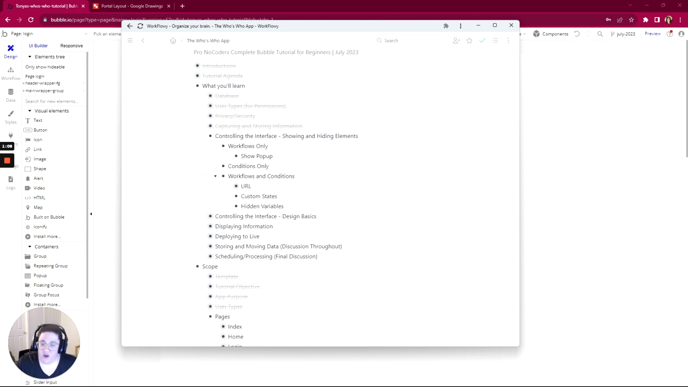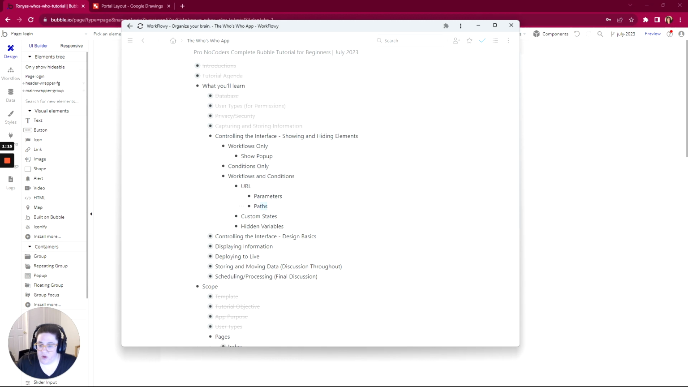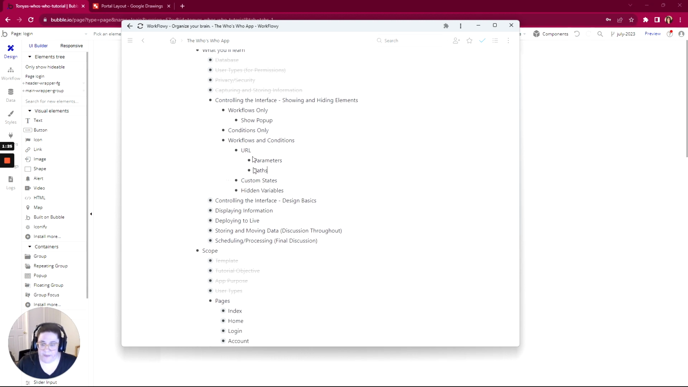And then also we've done a combination of workflows and conditions. So specifically, we've used the URL to store a little bit of information in the paths, and that information has been handed over into conditions to hide and show the different groups on the login page. So we're going to cover more ways of doing that. In fact, in this section, we're going to cover how to do that through URL parameters instead of page paths.